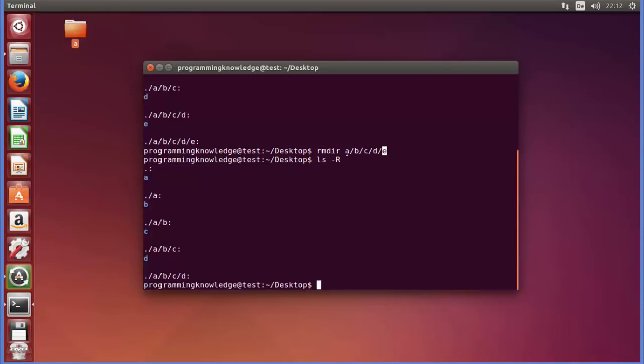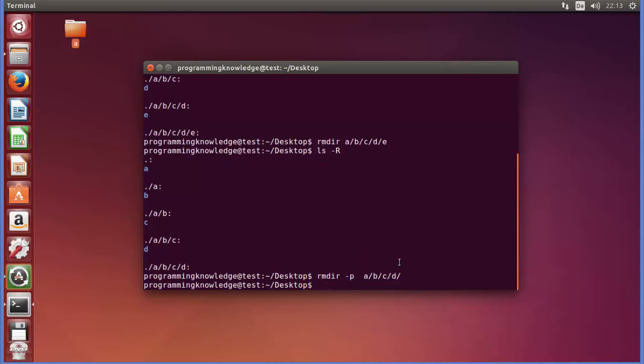Now in order to delete the whole directory structure, you need to use this flag, which is -p, which we have seen in the last video also, for parent, right? And E has already been deleted with this command without -p. So without -p, it's going to remove only the top level directory, which is E in our case, right? Now in order to remove the whole directory structure, you just need to give the -p flag and then press enter, and it's going to remove the whole directory structure for you.